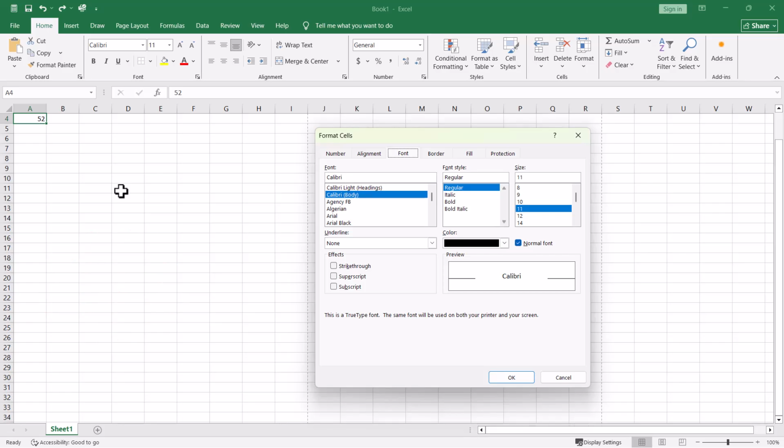Notice, the Font tab provides you with more font commands than what you have on the ribbon, such as the underline. You can click the down arrow right here and have all kinds of effects of underlining. Double, single, and so on. The effects you can use are strikethrough, subscript, or superscript. It also has a preview of the font right here.